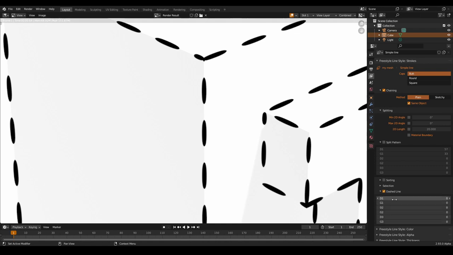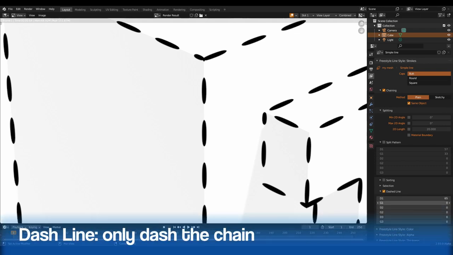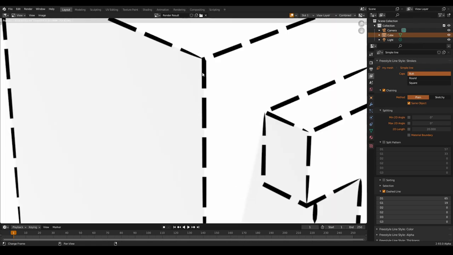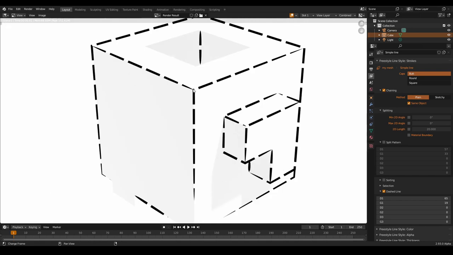For dash line, it doesn't split the line, it just cuts the line. So the chaining is still the same, for example, from here to here. This is one chain, but it is cut. So the view is cut, but the underlying chain is still intact. So that's the difference between split pattern and dash line.